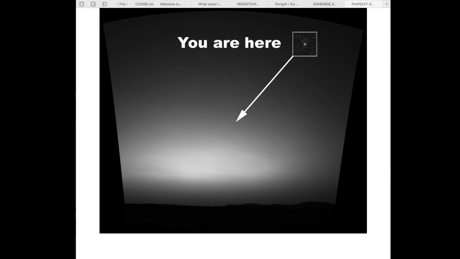Spirit pointed its cameras toward the sky and it watched a transit across the sun by Mars's tiny moon Deimos, and then it followed up in March of the same year with a picture of Earth. Earth is just a pale blue dot in a hazy sky. But it was pretty exciting. NASA likes to put a little caption on that picture that says, "You are here."